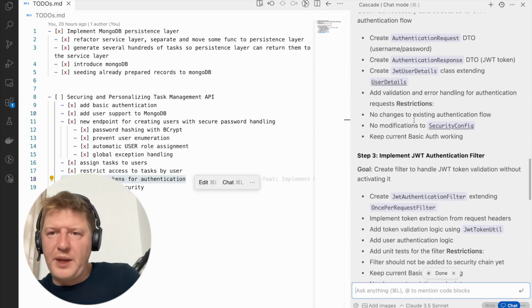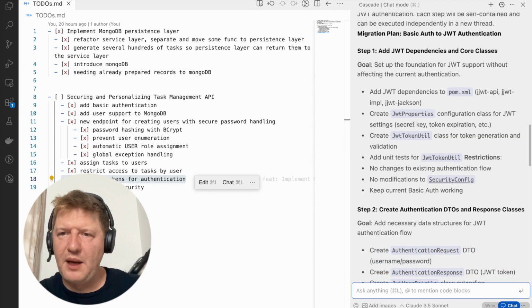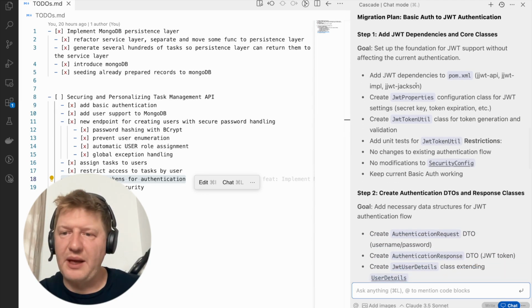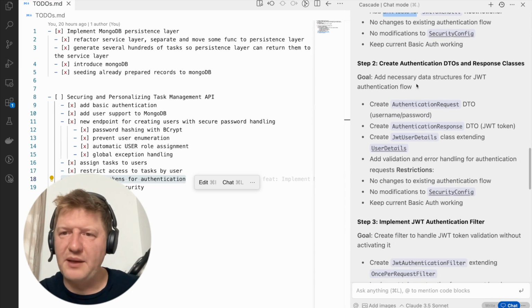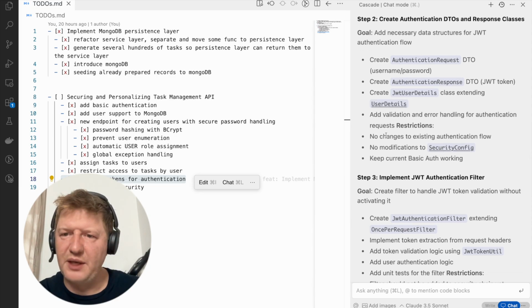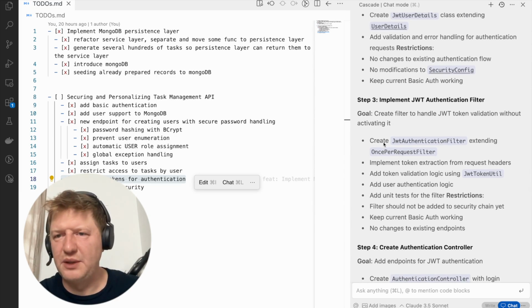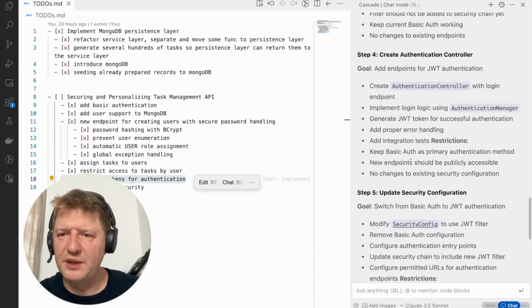All right, let's review it quickly. It's a pretty big plan of 6 steps. You will see: add JWT dependencies and core classes. Okay, it seems logical. And no changes to the existing authentication flow, no modification to security config, and keep current basic auth working. Add unit tests. Well, okay. Create authentication DTO and response classes, create details, no modification. All right. Then implement the JWT filter. Okay. And the controller. We need that one for getting probably our JWT token, right?